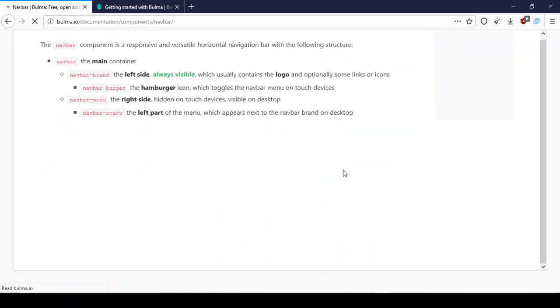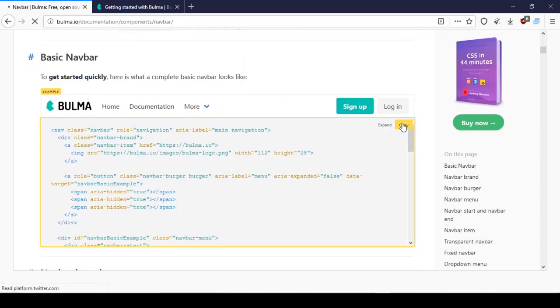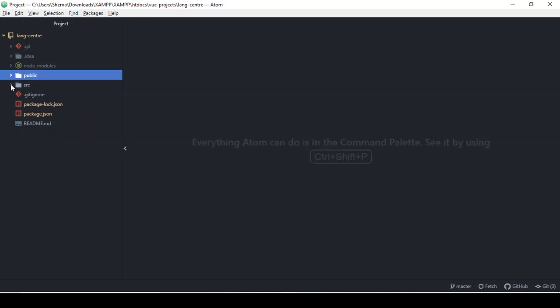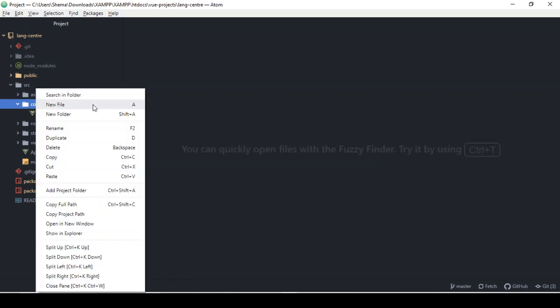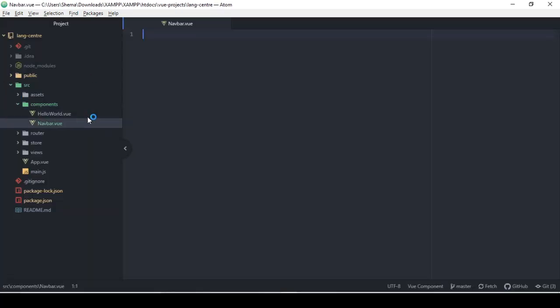Here we go. So we have this one. I don't want any sign up or anything like that, so I'm just going to get rid of those. So copy. This should copy everything here, if I remember correctly. And we can create a components folder in here. Well, not a folder, a component. We can create a Navbar component, and we're going to use a capital letter first as part of the Vue documentation standard. Put the .vue extension.